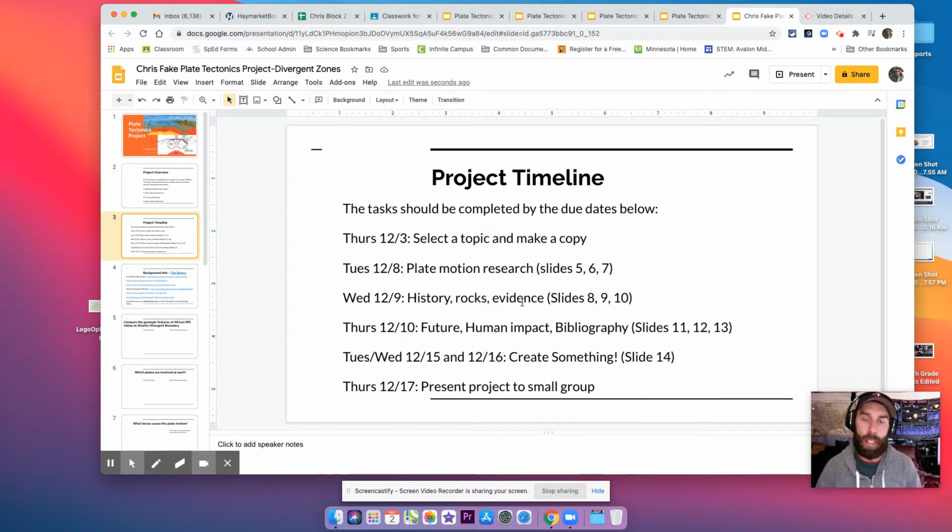So Thursday, select topic. You've already done that. Then by Tuesday, 12/8, you should have plate motion research done, slides 5, 6, and 7. Then on Wednesday, you should have history, rocks, and evidence, slides 8, 9, and 10 done. Then by Thursday, you should have future, human impact, and bibliography, slides 11, 12, and 13 done. And then by the last week of this project, Tuesday the 15th and Wednesday the 16th, you should create something. You're going to make some sort of deliverable for this project.